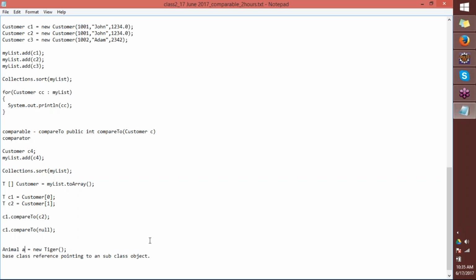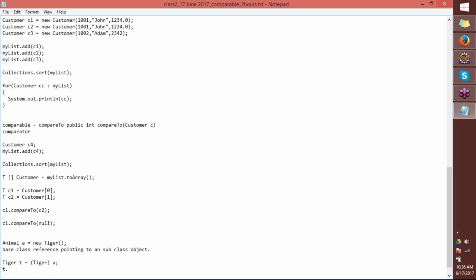In that case, you will do the typecast. You will convert this like this. Now after this, you can do t dot some method. Say a method called roar is not in the Animal class, but it's in the Tiger class. You cannot do a dot roar. Instead, you need to typecast A to a Tiger, and then t dot roar is possible.